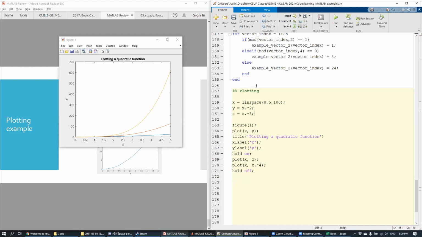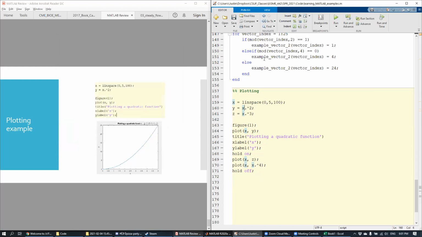We don't want the vectors themselves to be multiplied, but we want the entries in the vector to be squared. To do this kind of element by element operation, we have to add this period right here. That's just a primer on those periods. You'll see those quite a bit, to tell MATLAB to not do vector-vector operations. Okay, so any questions on plotting?